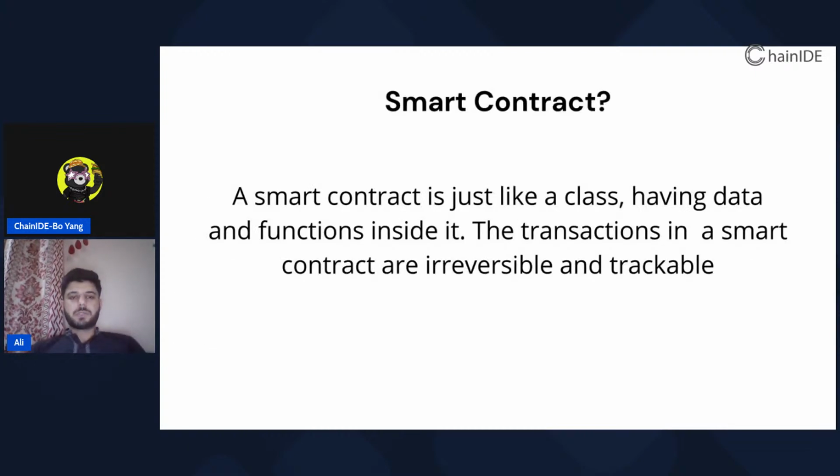So, what is a smart contract? A smart contract is like a class. If we talk about the C++ programming language or C sharp or Python, a smart contract is like a class, and it has some data types and functions. After compiling, it creates a JSON and API code. And a smart contract is deployed on the blockchain after compilation.